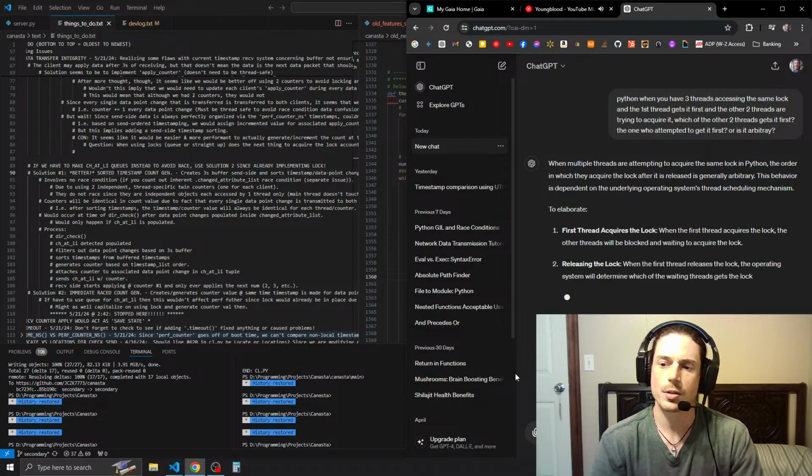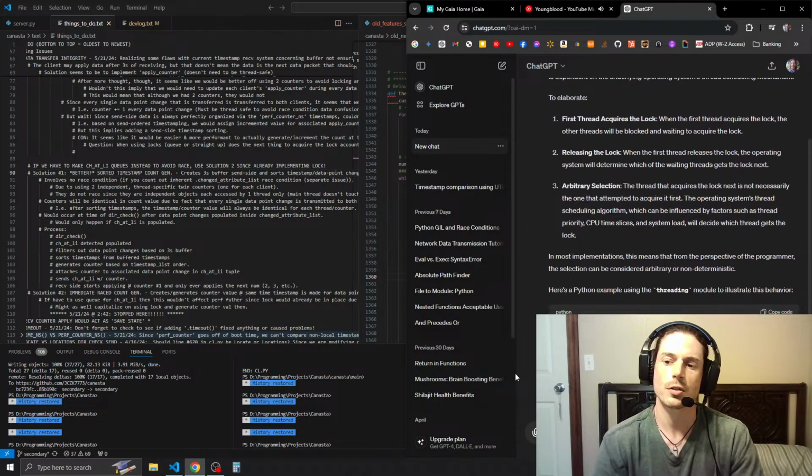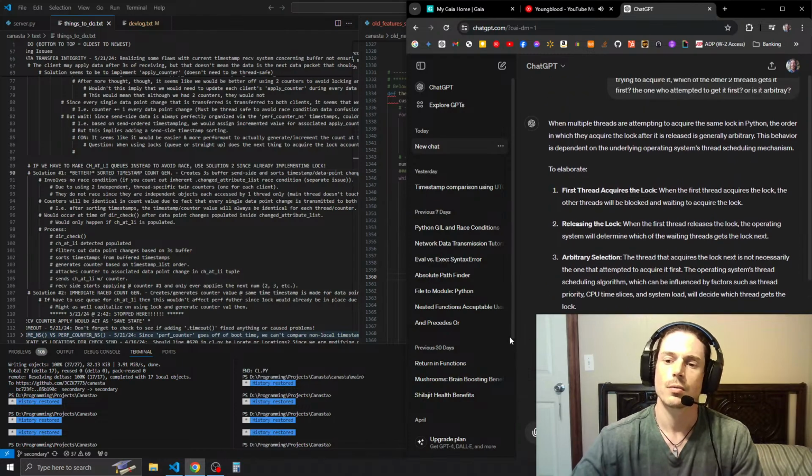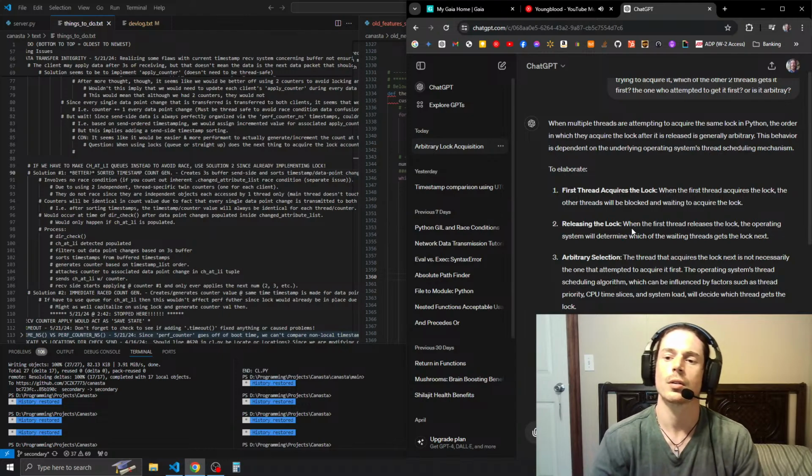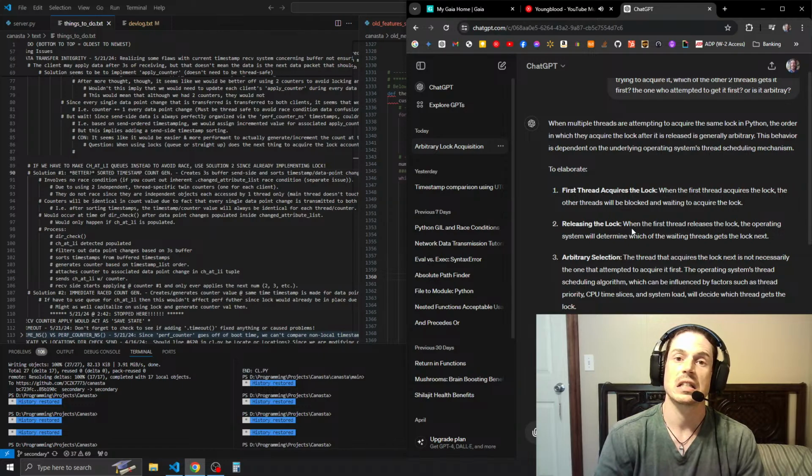When multiple threads are attempting to acquire the same lock in Python, the order in which they acquire the lock after it is released is generally arbitrary. This behavior is dependent on the underlying operating system's thread scheduling mechanism.